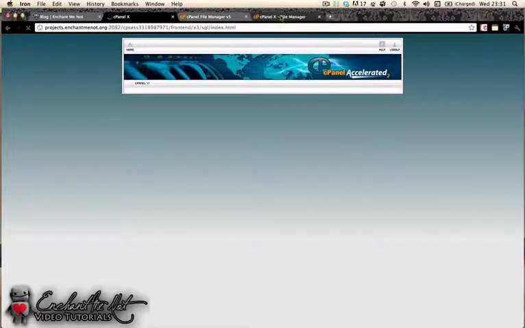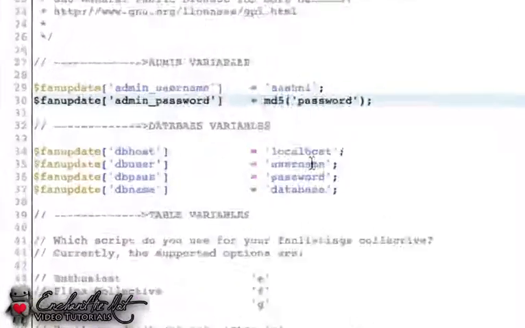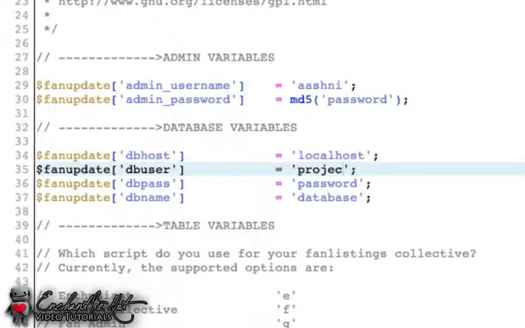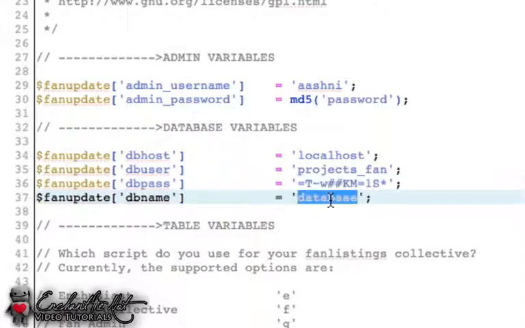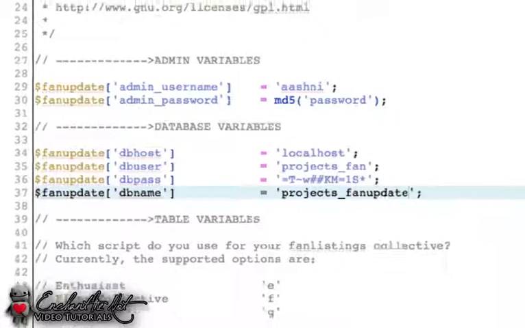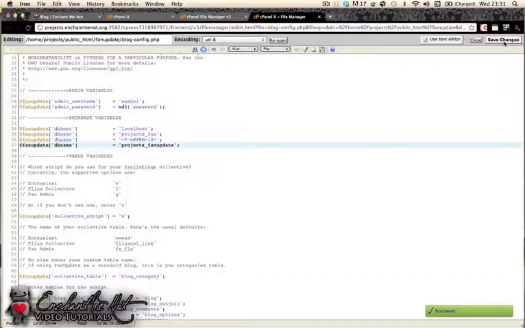So now you go back to your blog-config file, whether you're in cPanel or on your desktop, and you change the username to whatever yours was called. Mine is projects fan. My password was that ridiculous thing. And the database name was projects_fanupdate. And once you're done, just save the changes. If you're using FTP, you need to re-upload this file, which is a reason I don't want to do that. It's an extra step.